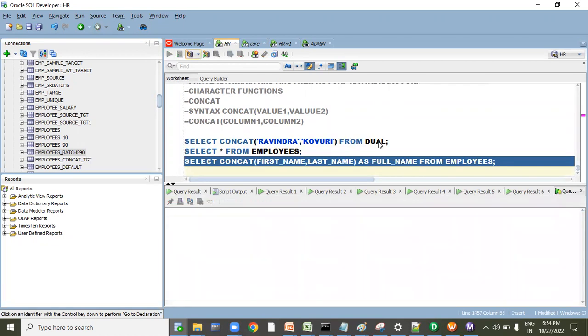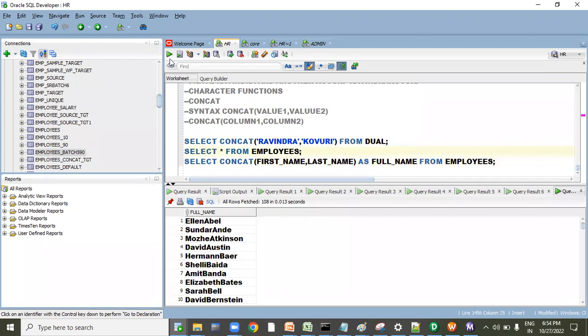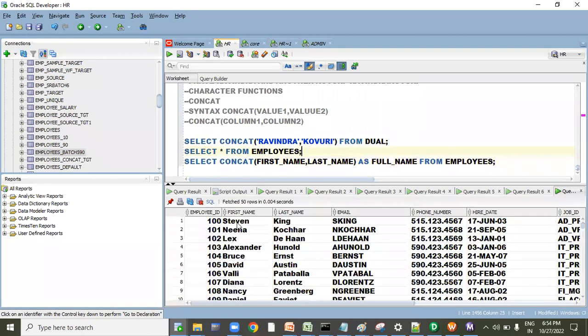Now, can you see here? How many rows are there? 108 rows. Every row is applied. How is it applied? Is it applied jumbled, like Stephen Kocher, Nina Dixon? No. Stephen plus King, Nina plus Kochhar, Lex De Haan, Alexander Hunold, Bruce Ernst, and David Austin. It takes the values within the same row. It never jumbles. Remember that.